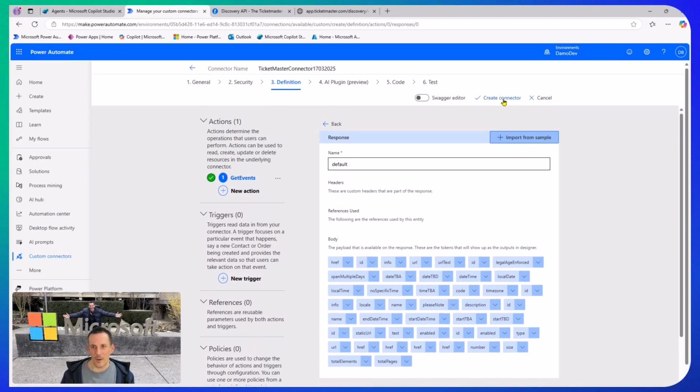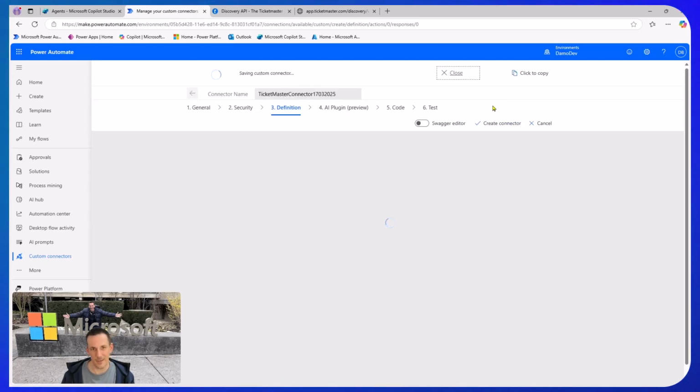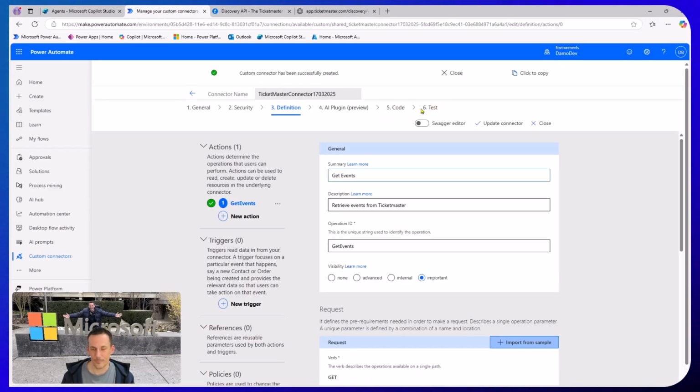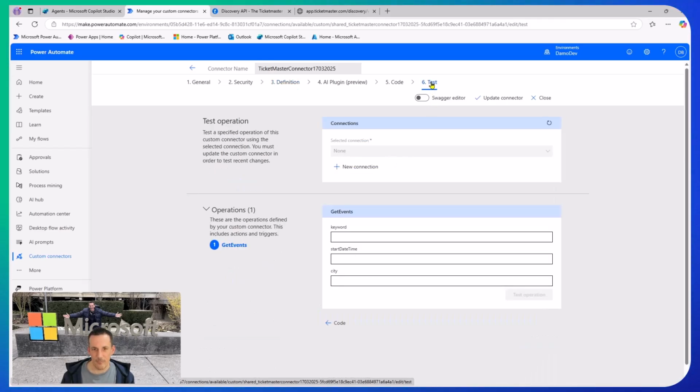And all going well, when I hit the Create Connector button, it should create a connector, no surprise. And then we'll be able to move on to testing that connector. And once it's tested, then we can bring it into a brand new agent and see if we can talk to our API from Ticketmaster. So we'll go into the test pane. We can see we've got the various parameters for keyword, start date, and the city.